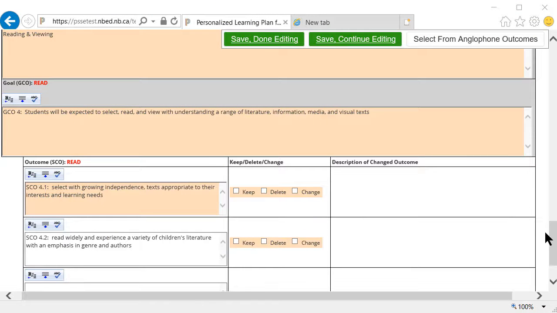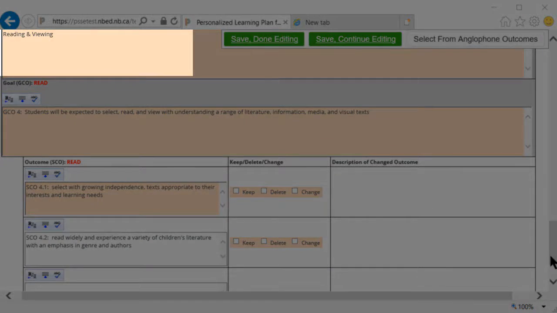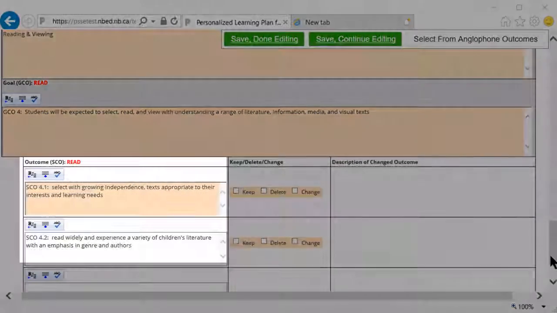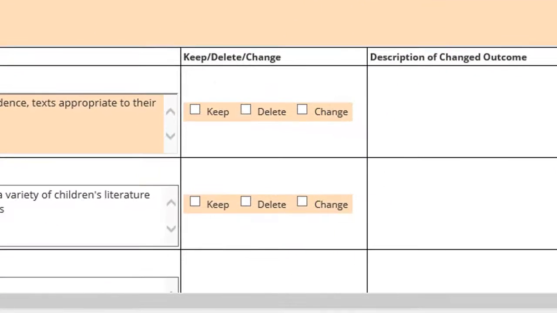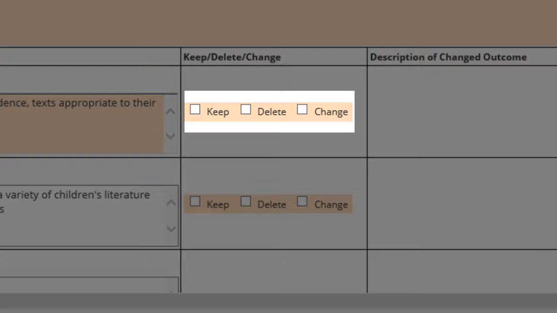Scroll down on the Adjusted Curriculum page to see that your strands, goals, and outcomes have populated. Perfect. You're ready to move on to deciding whether to keep, delete, or change the outcomes, the topic of our next video in the series.